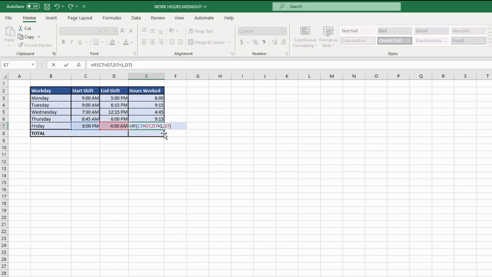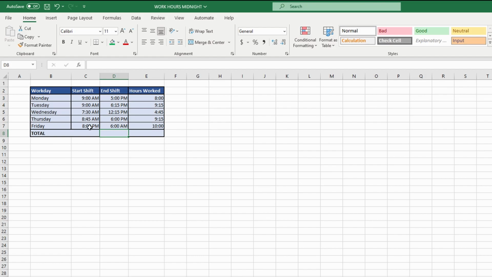Now, we just have to close our equation and subtract our start shift. Once we do that, we're going to be able to get 8 hours from 8 p.m. to 4 a.m. To test if this theory works, all we have to do is change the numbers, and it should be equal by manually calculating it.